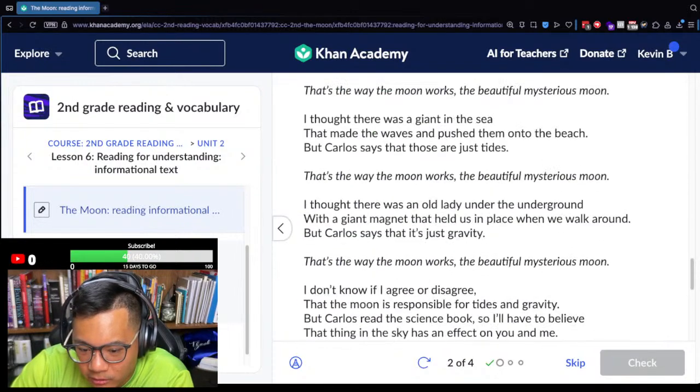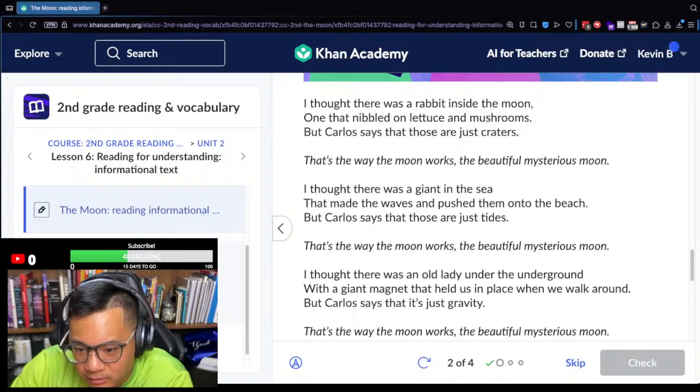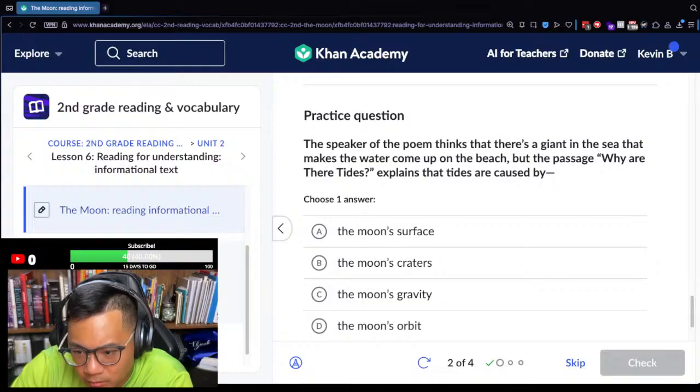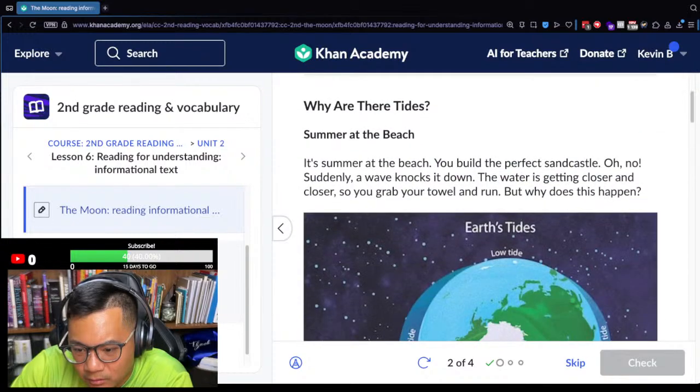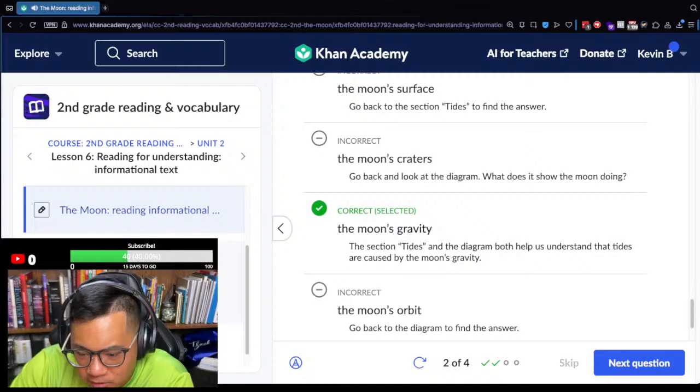Okay, this is that Carlos poem. The speaker of the poem thinks that there's a giant in the sea that makes the water come up on the beach. But the passage, why are there tides? Explain that the tides are caused by the moon's gravity. Yeah. The section on tides and the diagram both help us understand that tides are caused by the moon's gravity.